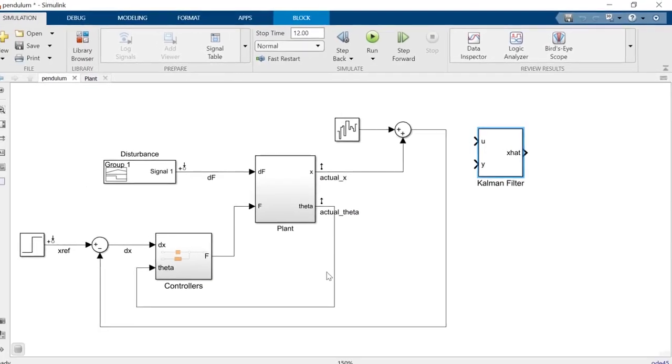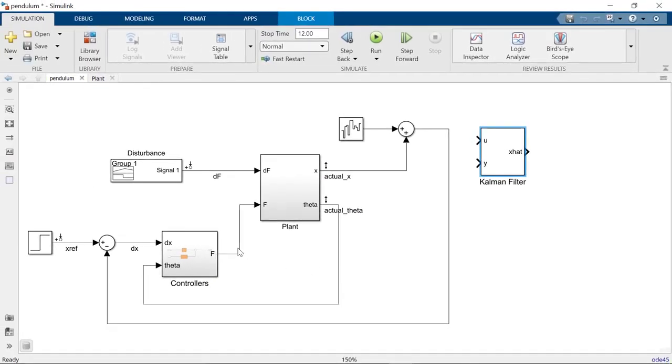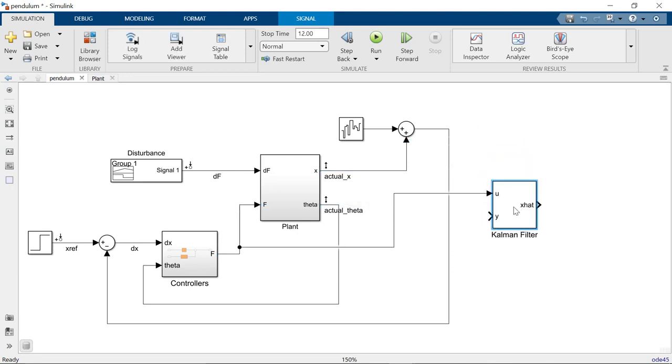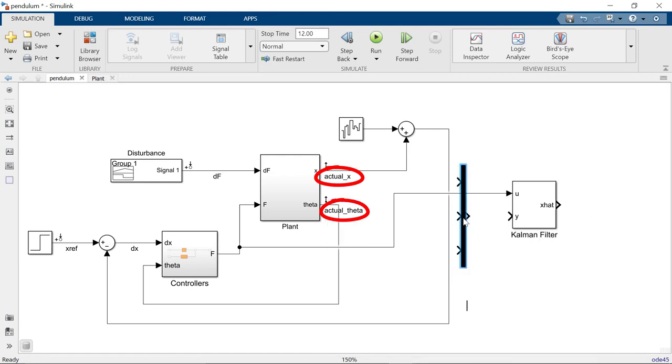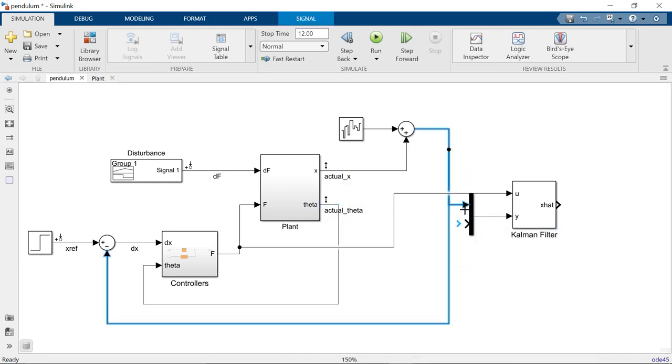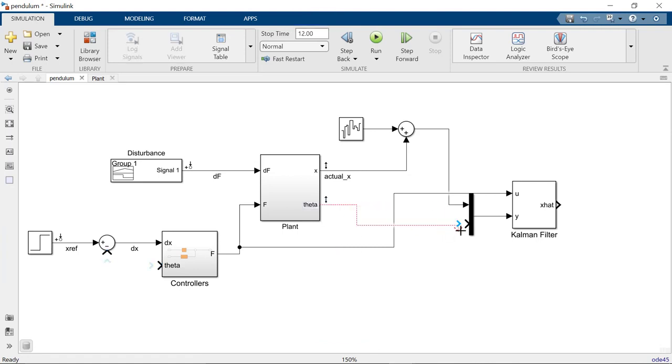With the Kalman filter block configured, let's hook it up. The U port is associated with the input force, so let's connect those together. The Y port is for the state variables we want to measure. In this case, this is the X position of the cart and the angle of the pendulum. We'll need a Mux block to input both signals into the Kalman filter.